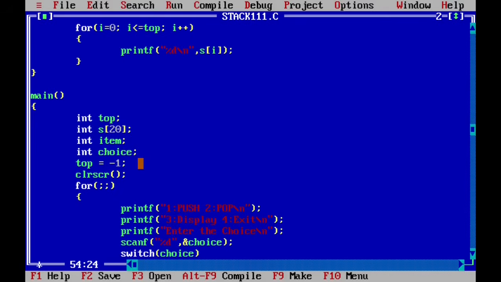So let me first take the initial condition of the stack body, that is the top pointer pointing at -1. So I am defining the value of top as -1. The next line is a function called clr_scr. It defines a clear screen function.